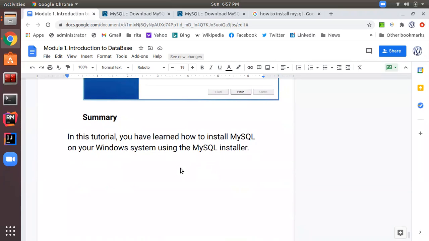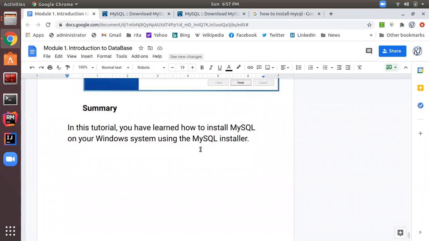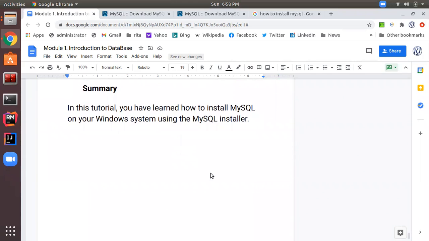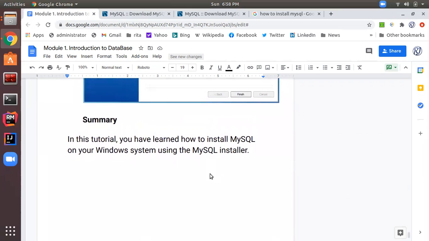This is the summary of the tutorial, in which we installed MySQL on a Windows system using the MySQL installer. So try to install it using these steps.